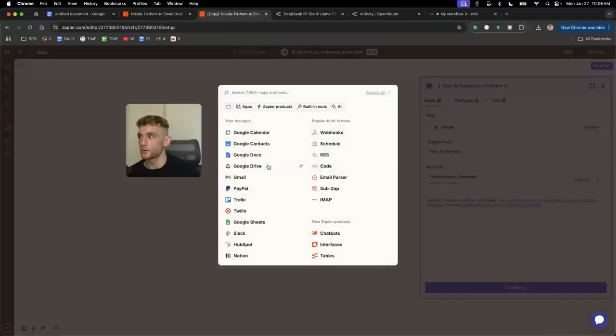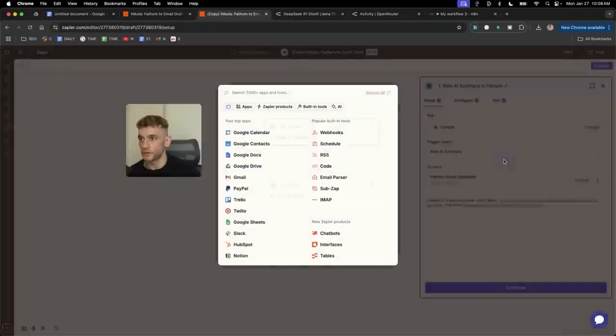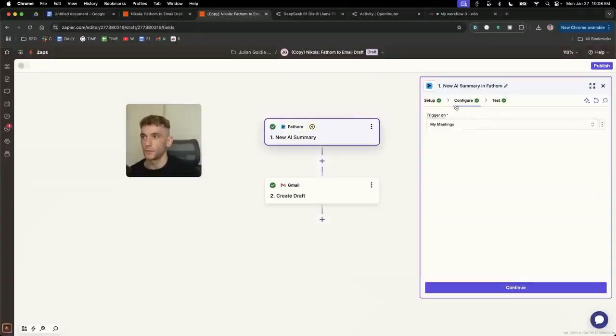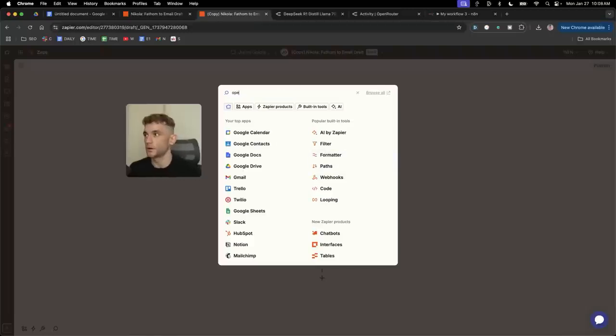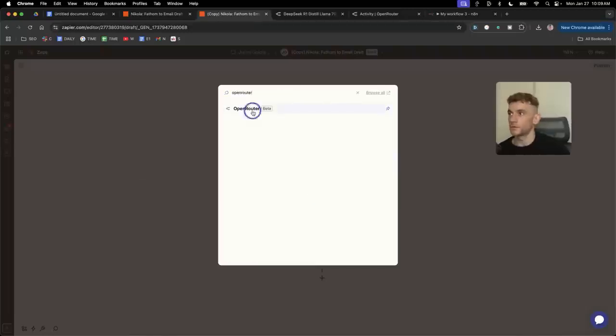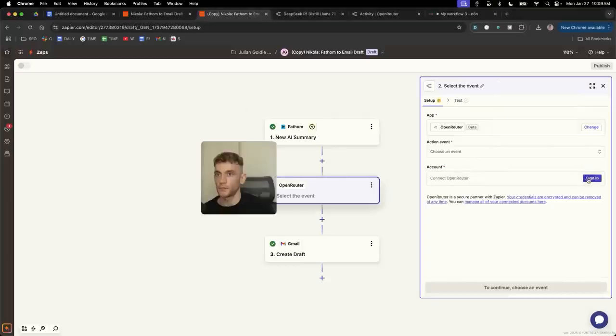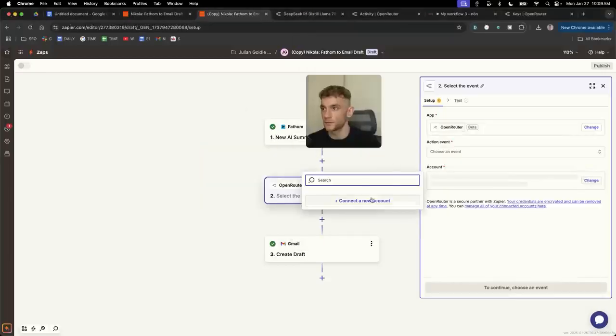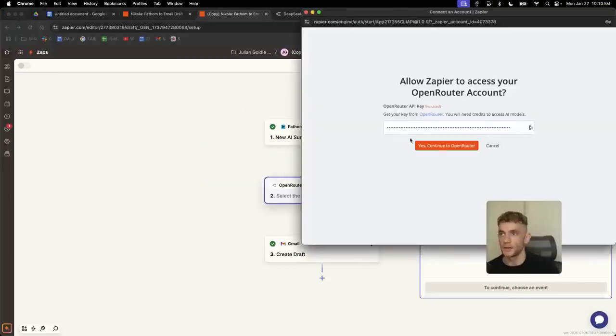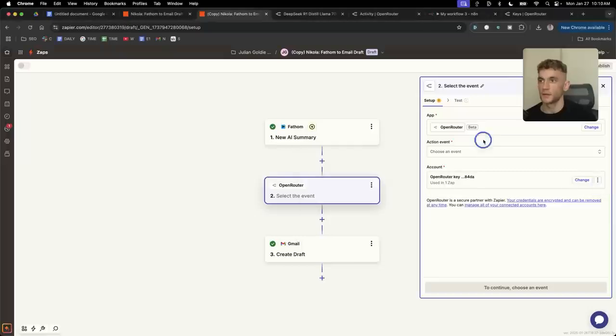And there's all sorts of apps you can connect, like Google Drive, etc. And then from here, we're going to have the trigger as new meetings. Then we're going to add a new step called OpenRouter. So you can just search OpenRouter, plug that in, sign in with OpenRouter here inside the account section. Plug in your API key, now that's connected, and then inside the action event will generate a response, right?